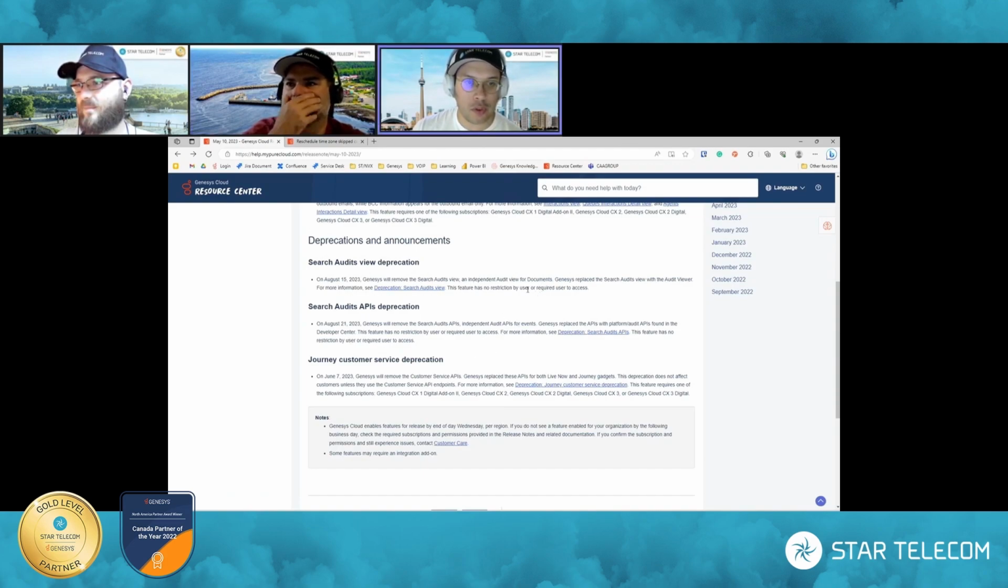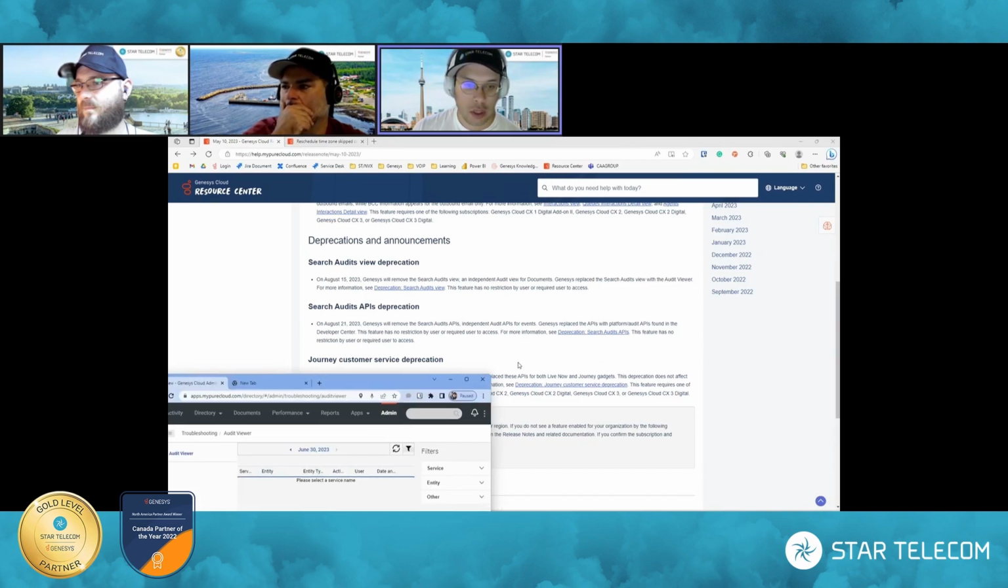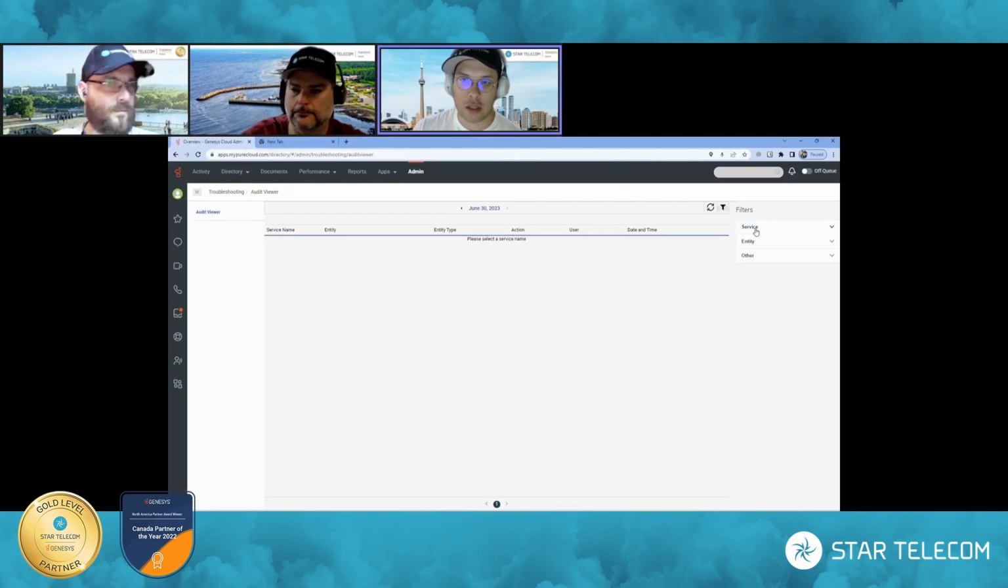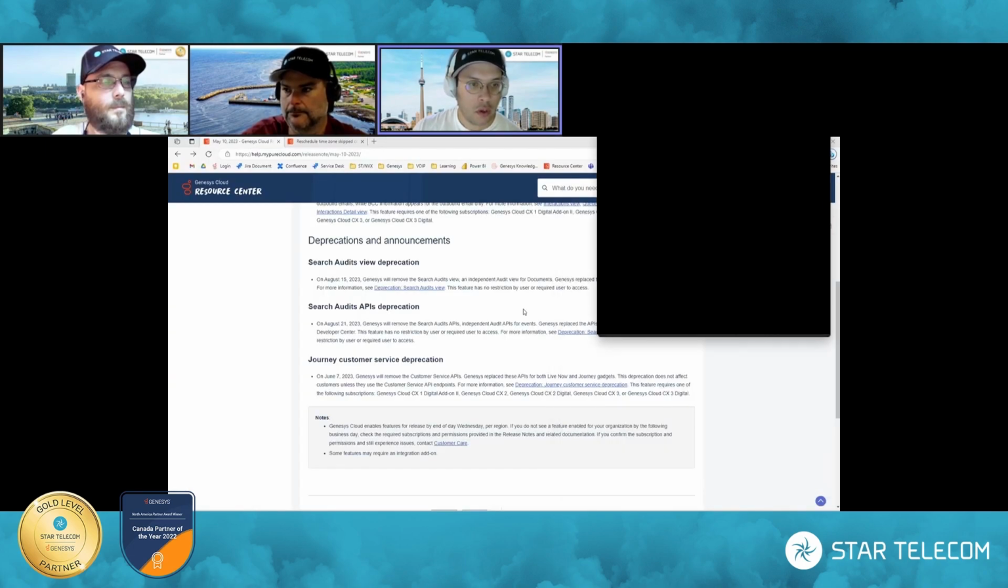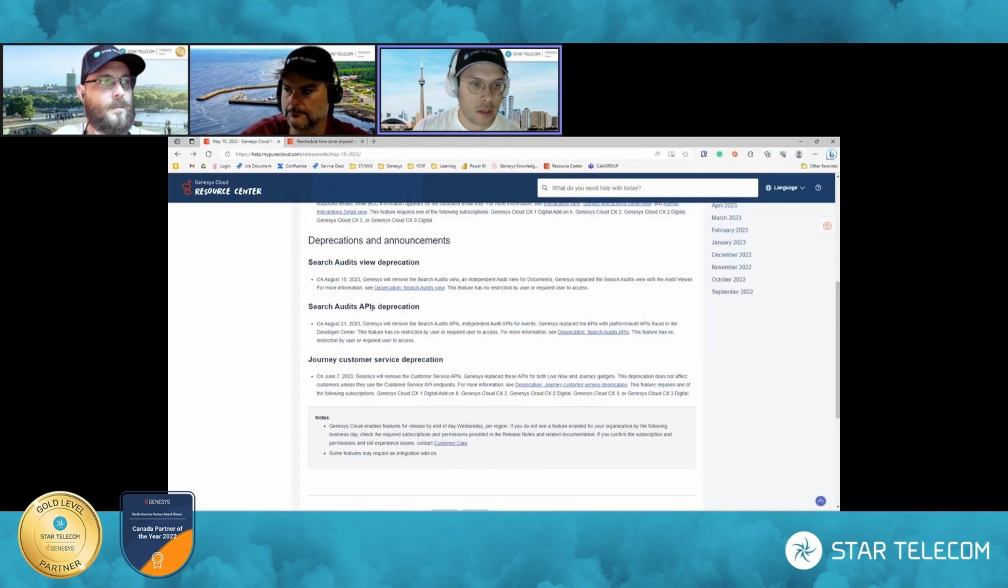Just an improved view of the audits view. So here it is right here, and just a cleaner look with being able to filter a lot of different things there for the audit viewer. Okay, search audits API deprecation. So just another cleanup of the search audits viewer. It looks like being able to audit the APIs is being moved into the developer center.